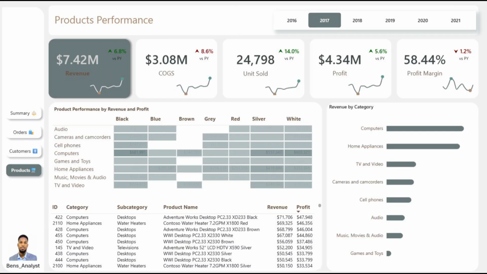This final page shifts focus to product-level insights, adding two new and very valuable visuals. The first is a matrix-style table that shows revenue and profit across product categories and colors, a smart way to analyze performance by product type and color preference at the same time.